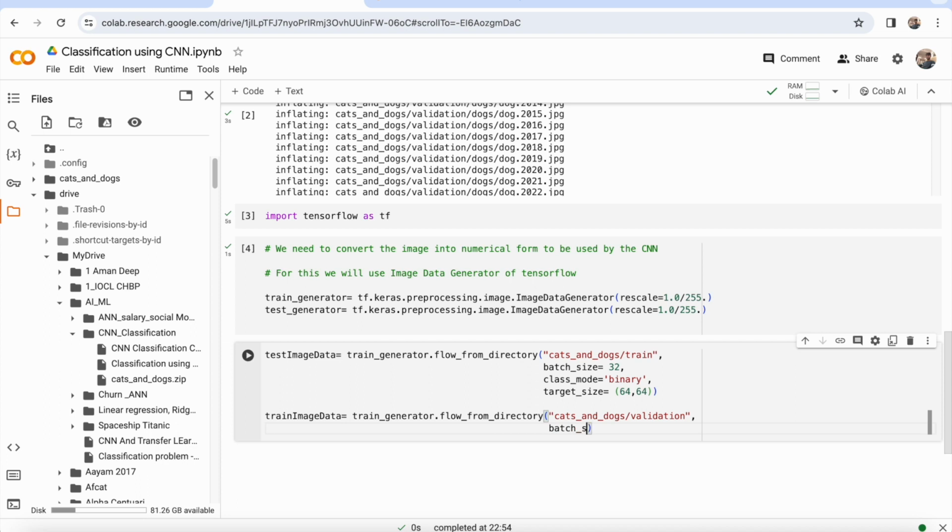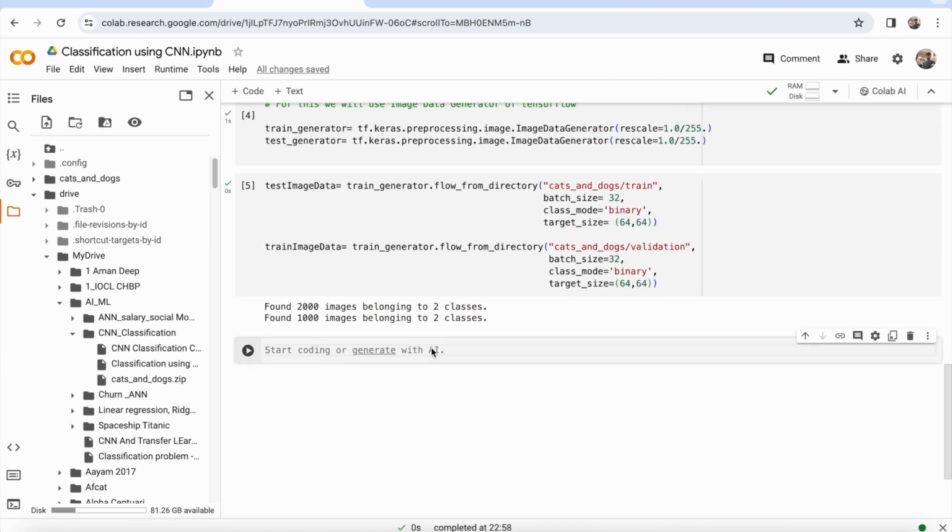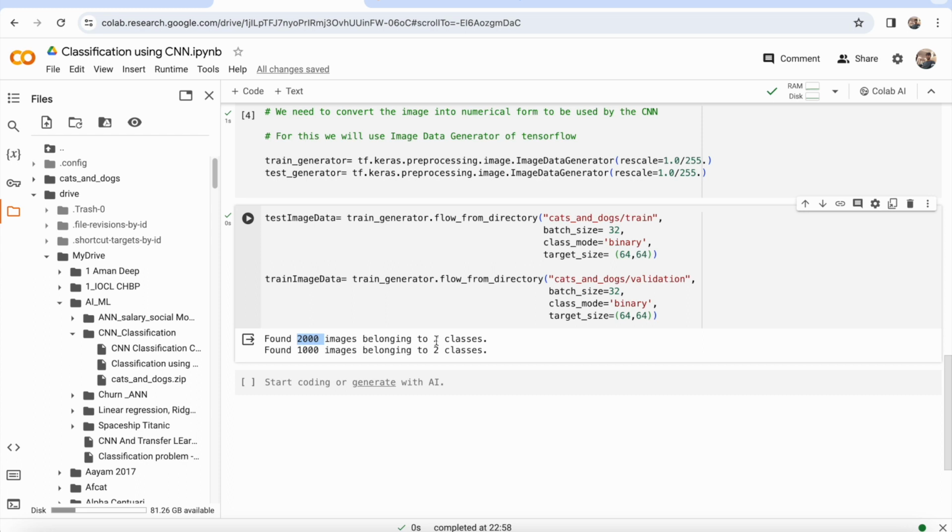Same, batch_size is 32. Class mode is binary. And target size is 64, 64. Okay, so see, it has been executed. It found 2000 images belonging to two classes and 1000 images belonging to two classes. This is for training and this is for validation.